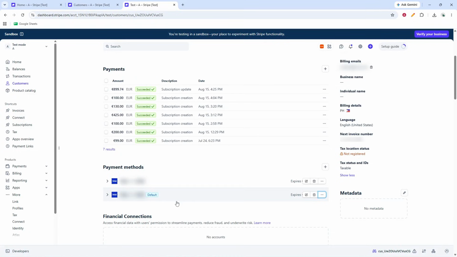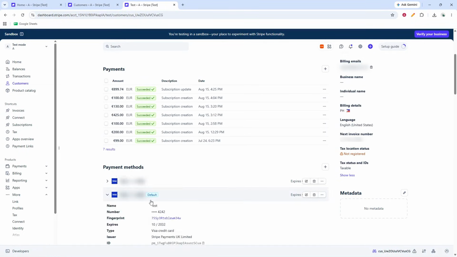If you do not immediately see the update, give the page a moment to refresh and then check the same section again. The key detail is that the change is made from the three-dot menu beside the payment method itself, not from a general customer edit screen. Keeping that in mind can help you find the setting quickly when you return to this process later. You have now set the selected payment method as the customer's default payment method in Stripe.